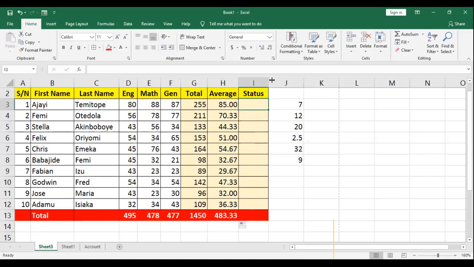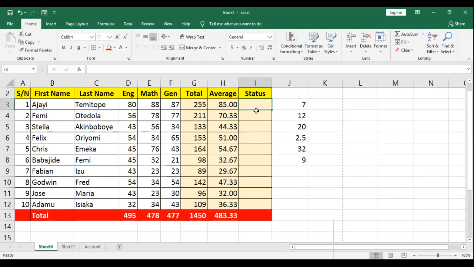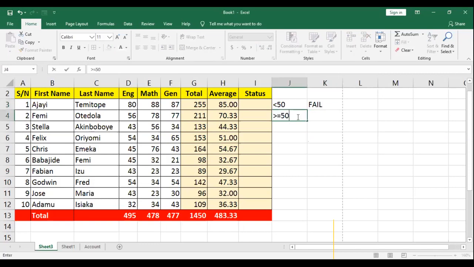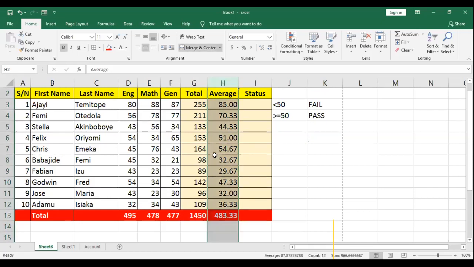If you want to calculate the status now, from what I sent to the Telegram group, the status there is to show either pass or fail. What will make a student to pass? If the student scores less than 50, fail. If the student scores greater than or equals to 50, the student should pass. Those are the criteria we want to use. But which of these cells do we want to use for our calculation? We want to make use of the average score because we don't want to use the cell that is above 100.